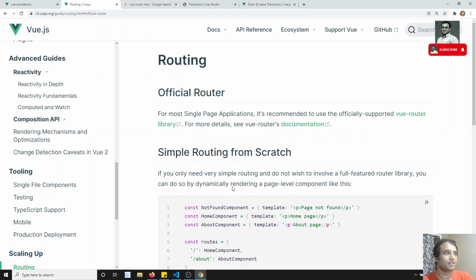Another one is routing. How to do the transitions for routing. If we are having routing in a project, when you are navigating from one page to another, how do those pages transition? If you want to animate the pages, how can we do the animation? Let's try to see this one.